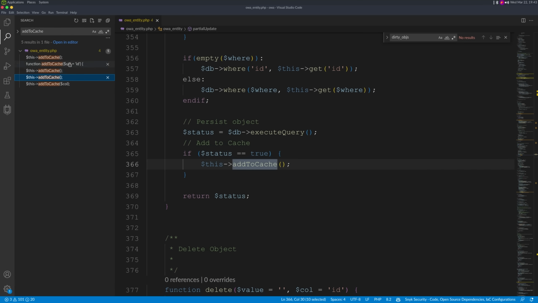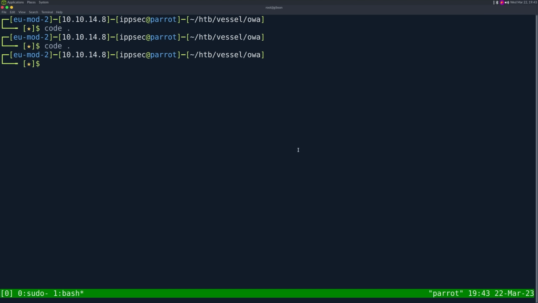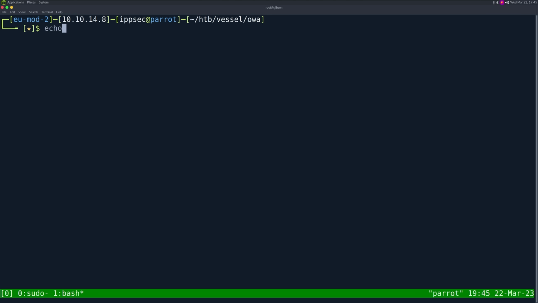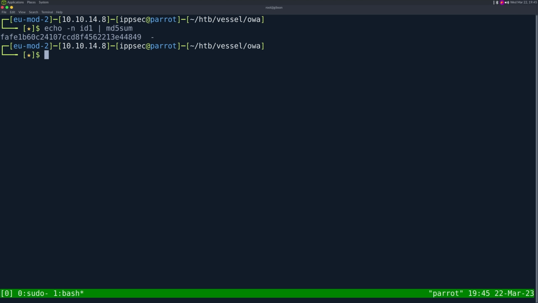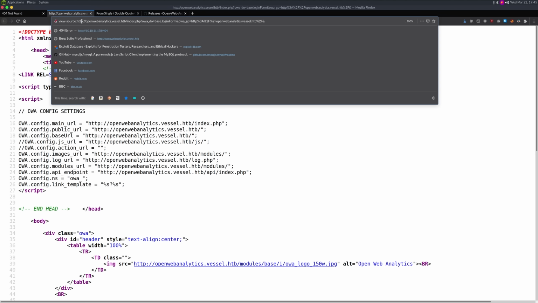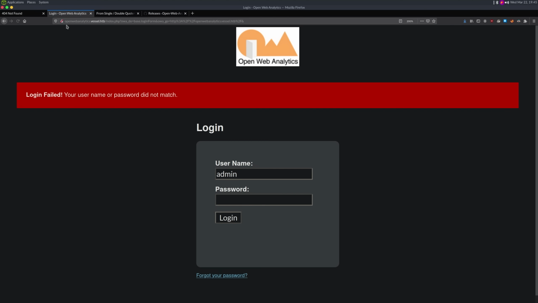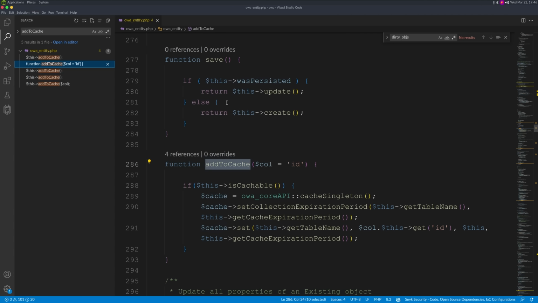Because we know the default is ID, we could just try to MD5 ID and try it that way. So let's do echo ID 1 and then MD5 sum. And we also have to do a -n to get rid of the line break. And if this works, then we will be able to do this .php. And we get file not found. And just in case the cache is gone, I'm going to try logging in again. And it should have written to the cache, and we get not found. So this does not look like it is the file.